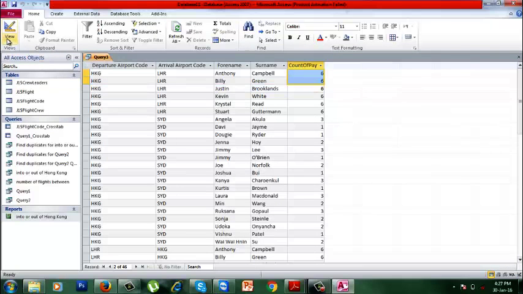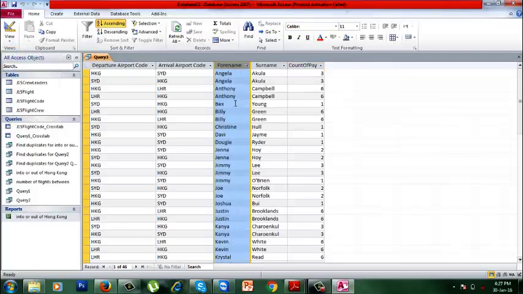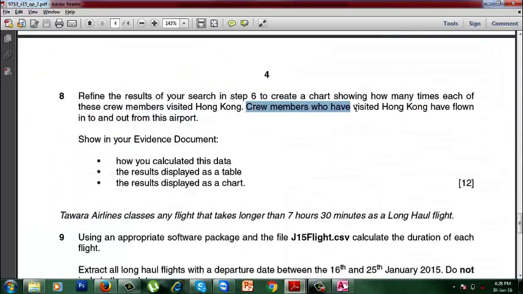Now I need to get people like these out, because they did not basically travel to Hong Kong, since they just departed or only just arrived. The question says we have to find crew members who have visited Hong Kong, have flown into and out of, which means they should be going out and coming in, or it will not be considered a visit. One visit is when you go in and you come out.